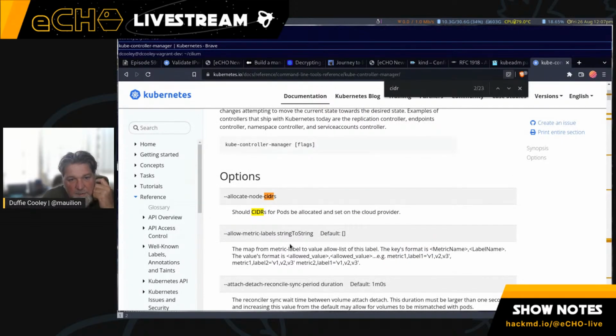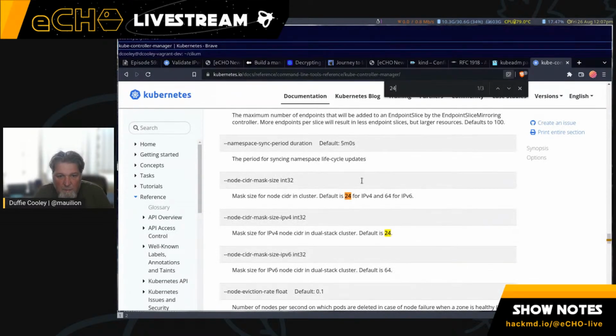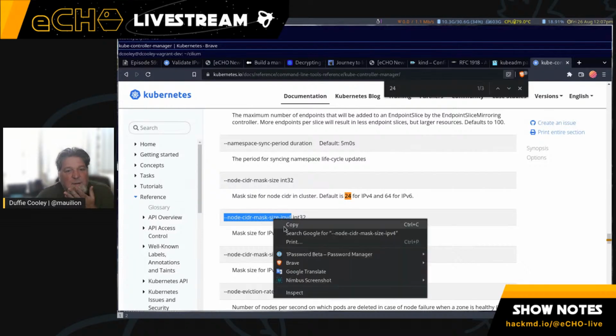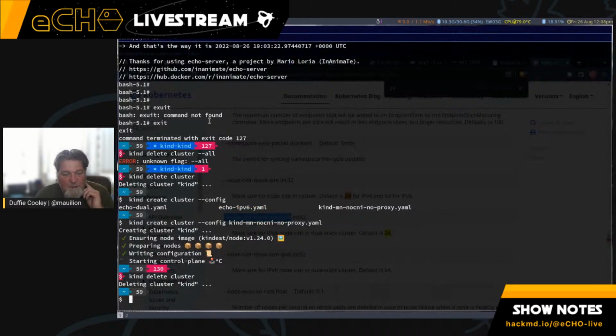So that's allocate node CIDRs. And then, is it? I think it's like a /24. Node CIDR mask size. This is my guy right here, specifically. Node CIDR mask size. So in the interest of time, I'm going to get a little crazy with it. So let's just bear with me for a moment.